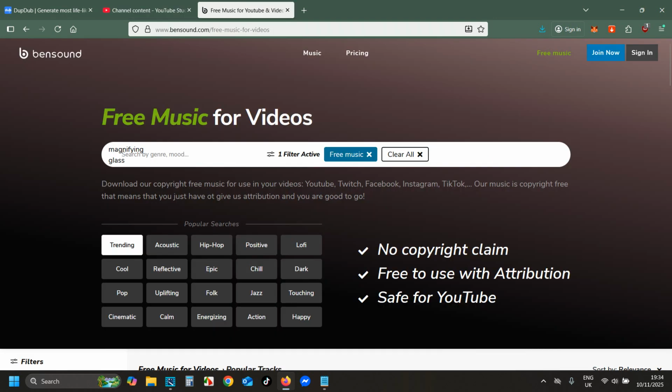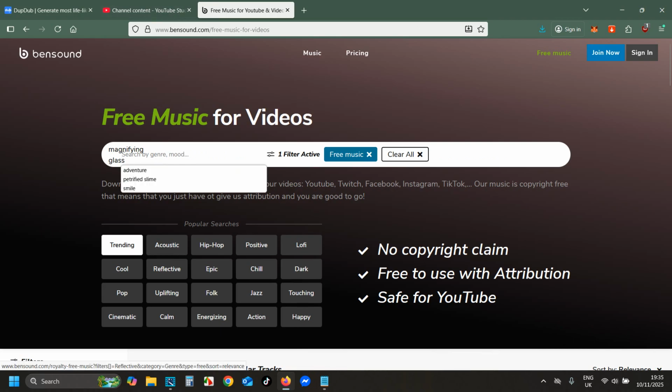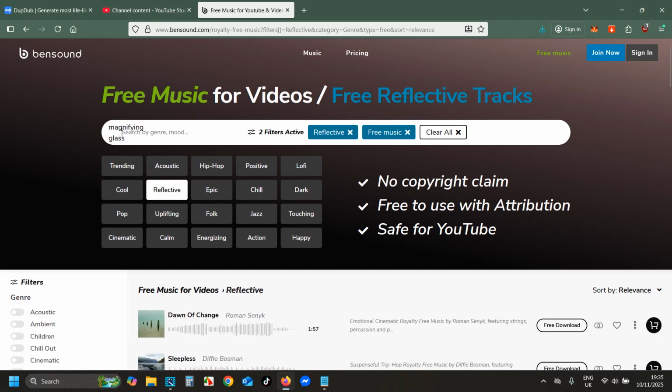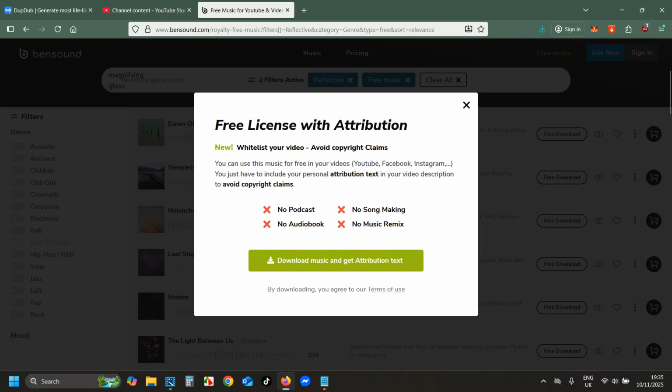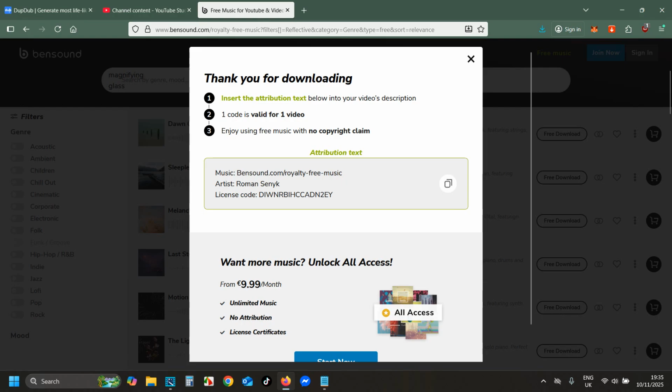Now let's go to the music, and we need to use that type of music, or you can click any music you want. For example, I'm going to click on here, and I'm going to go to download. As soon as you go to download, it says clearly on the website: free license with attribution, which means when you click on download, it asks you to copy that and put it in the description, same as what I did.